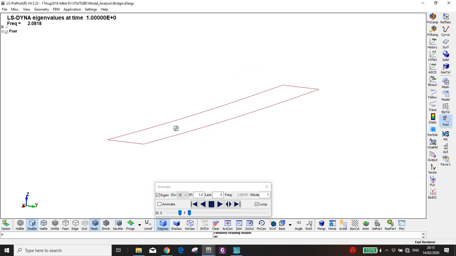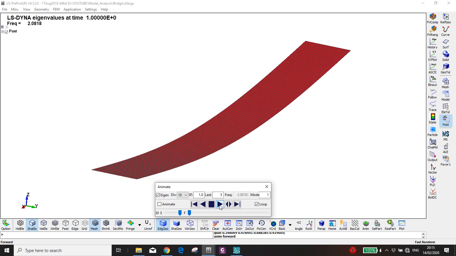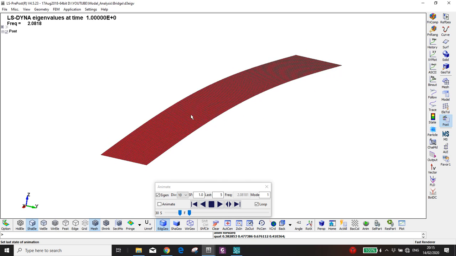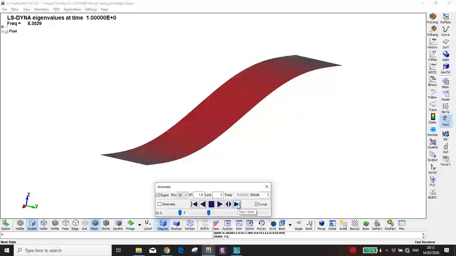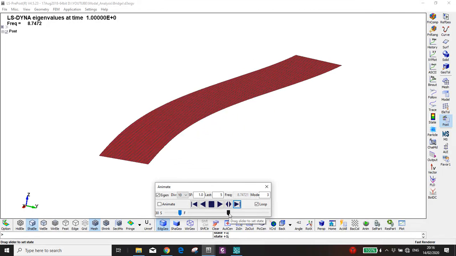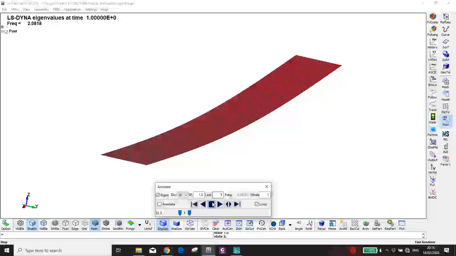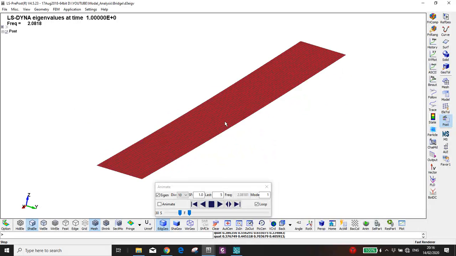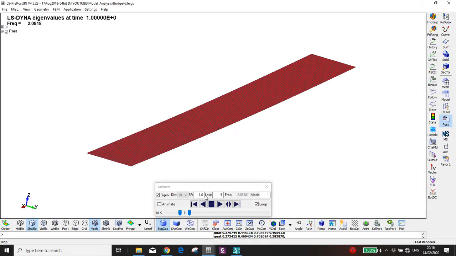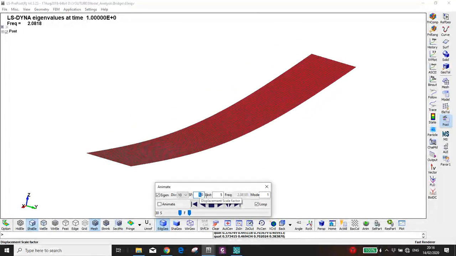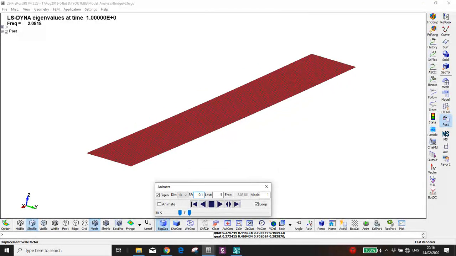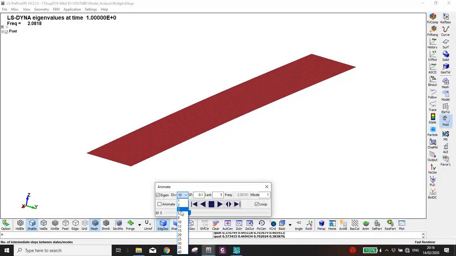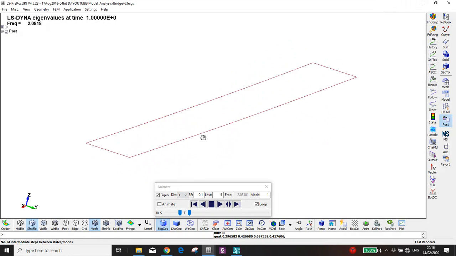Okay, so here you can see this is the vibration of our so-called bridge. This is the first mode, the second, and the third. Maybe you see this one is very funny, but to make it look more appealing, you reduce the scale factor and then reduce this division numbers, so you can see now it is more acceptable.